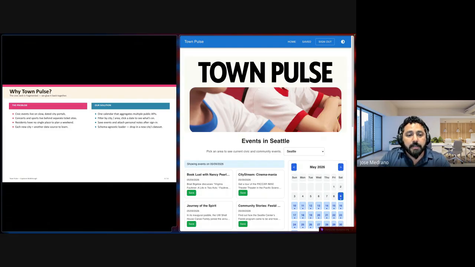So our solution is that we have a calendar that aggregates all these APIs. You can filter it by city, you can save the events, and you can write notes about those events if you'd like. But basically, that's what this whole app kind of answers.